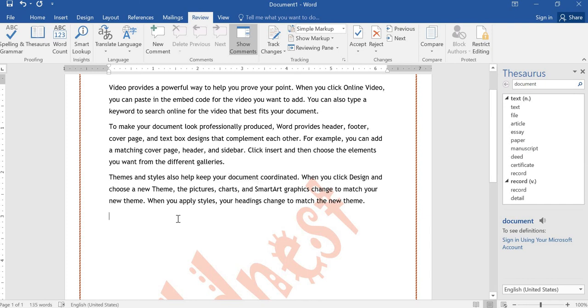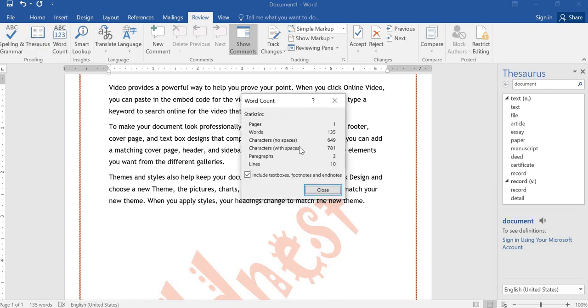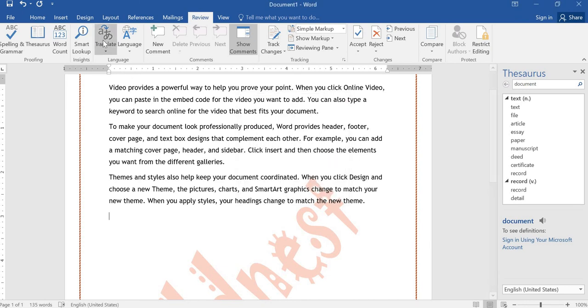And then word count. You're done preparing a document, but you don't know how many words it consists of. You cannot count them as 1, 2, 3, 4 entirely. It's a waste of time. We'll go for word count. It will tell me how many pages I have worked, how many words, how many characters with spacing and without spacing, and how many paragraphs and lines. In translate language, these two are to translate this document into different languages.